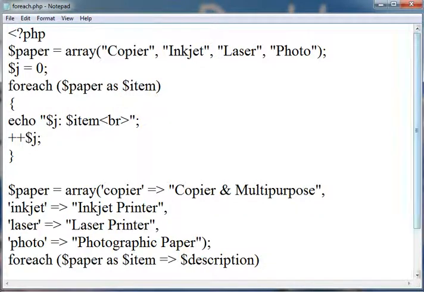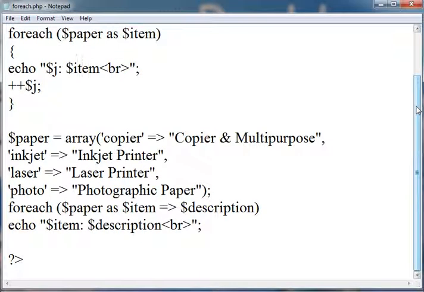Now we also need to know about associative arrays. How can we use foreach in our associative array? Here I am going to tell you about this. I have created another array named paper, an associative array. In this, copier is associated with copier and multipurpose, inkjet is associated with inkjet printer, laser is associated with laser printer, and photo is associated with photographic paper.